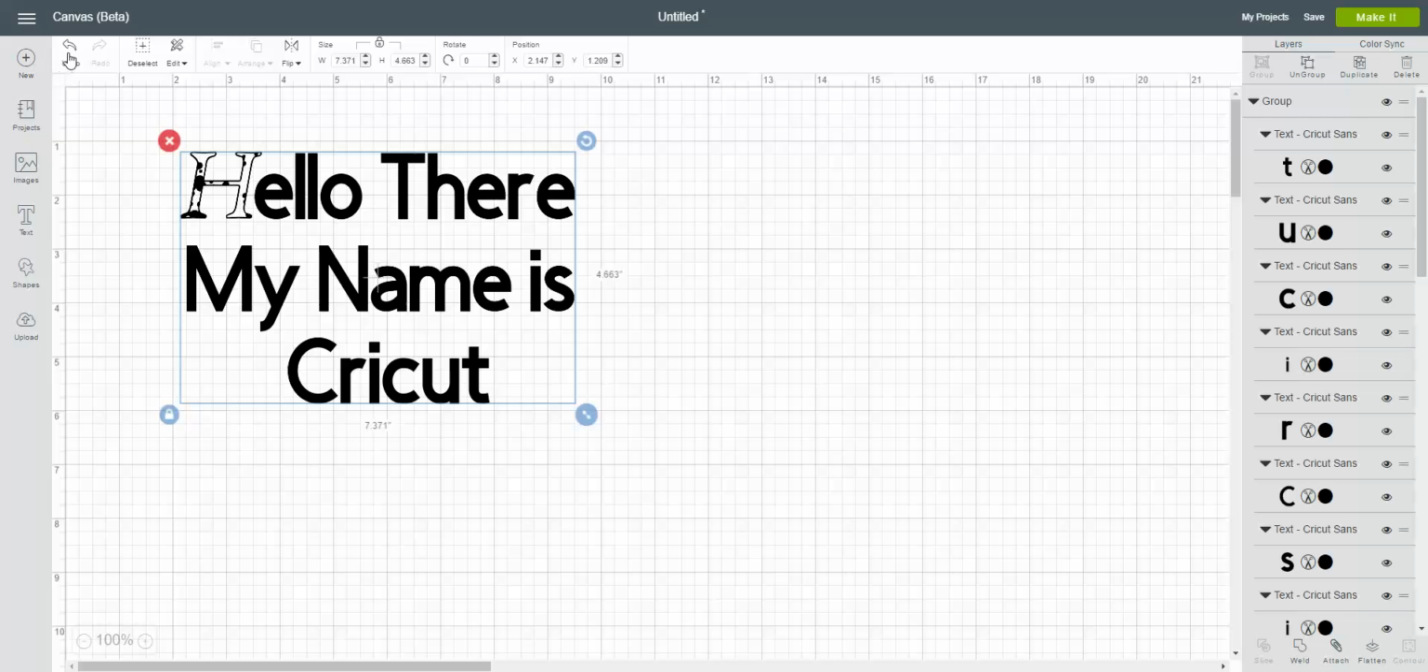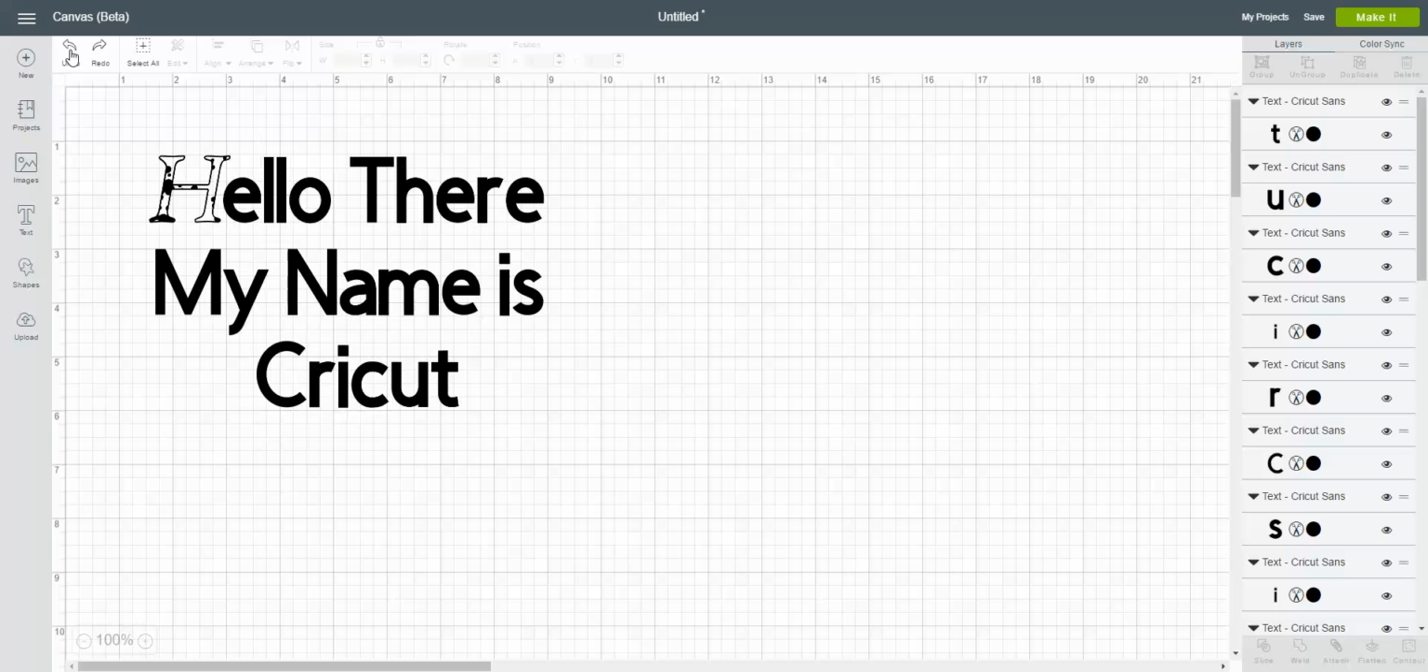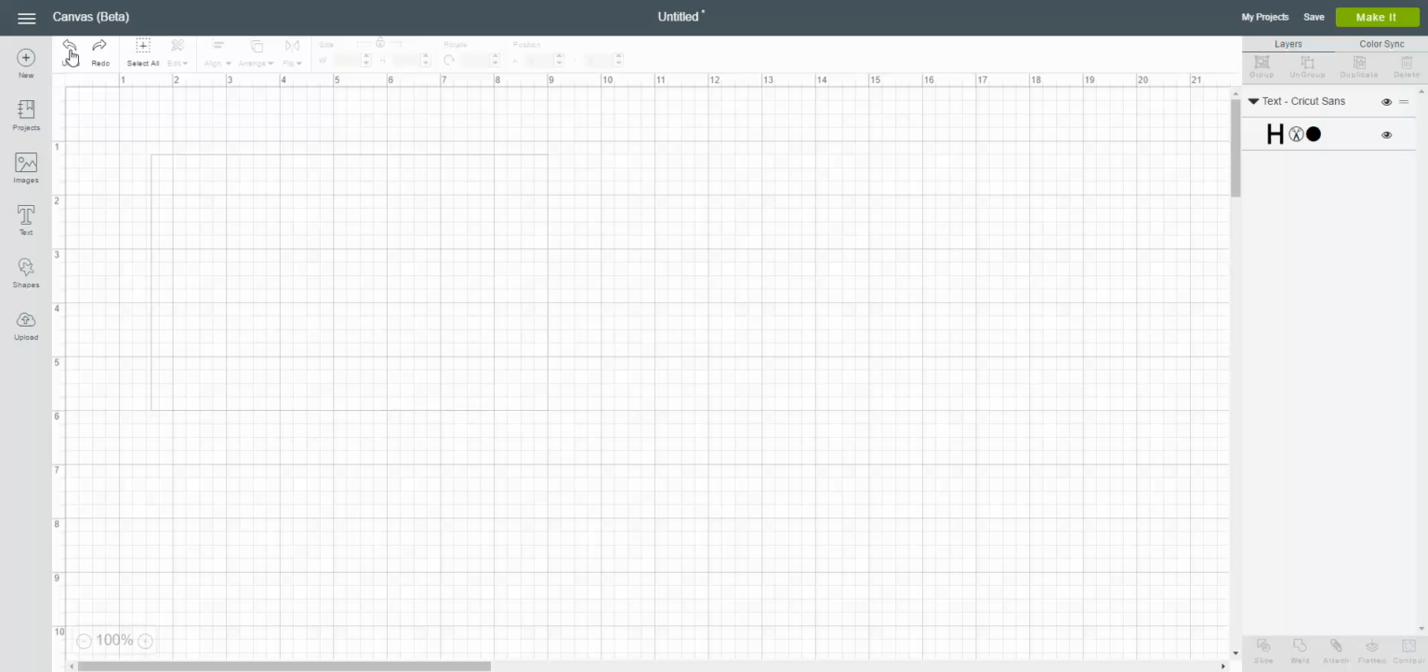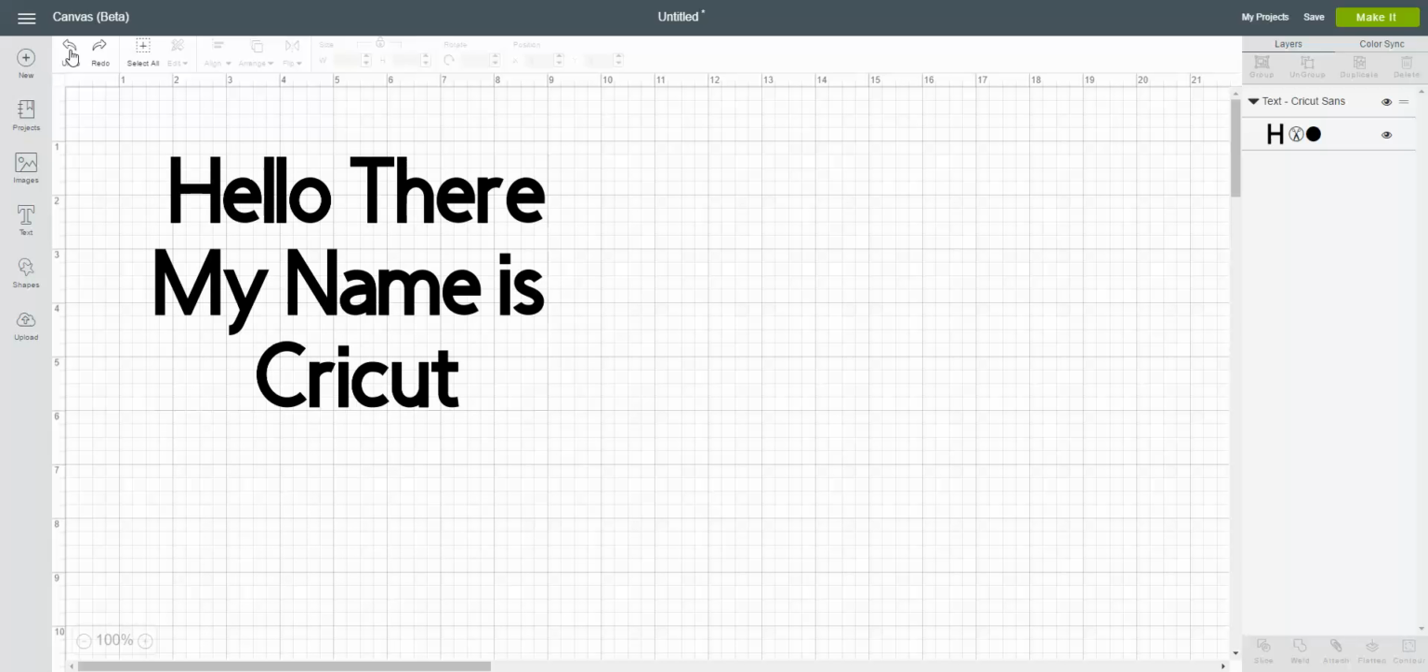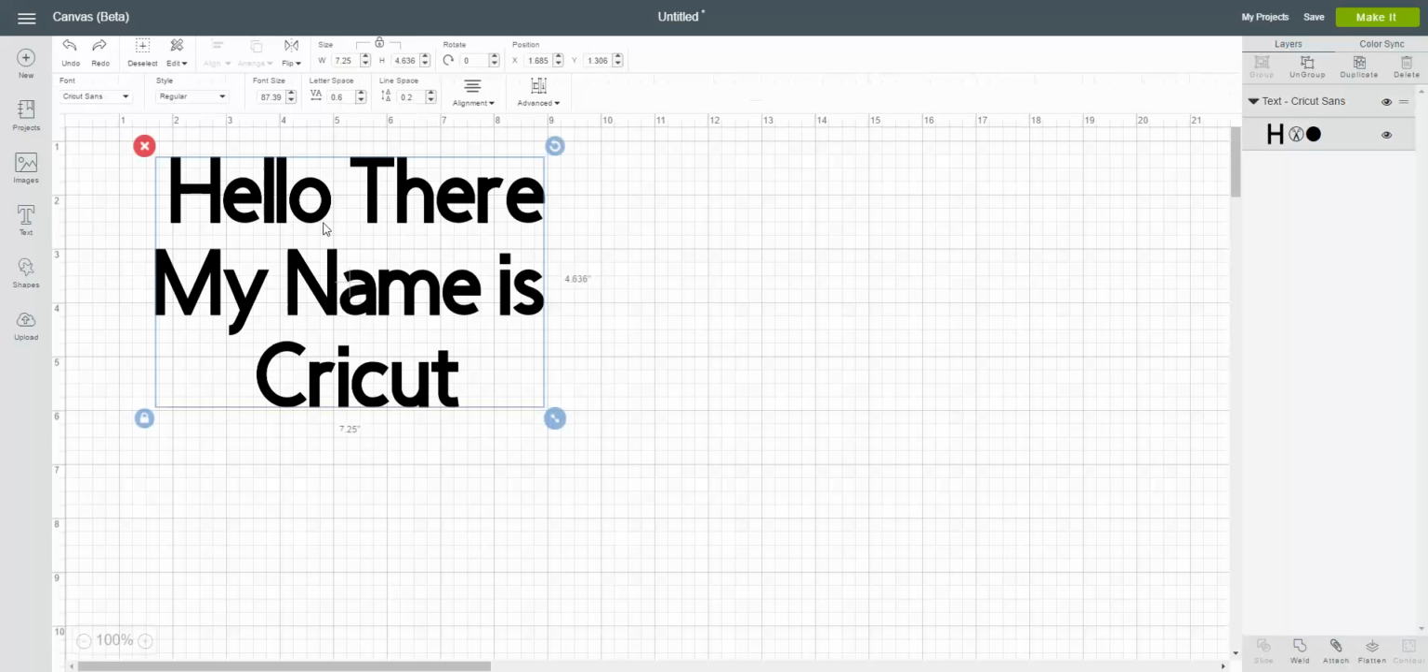I'm going to undo. Actually, I'm going to undo till we're back to where we were. Okay, so you can change your letters. It's going to take a second. We're going to change our letters, and then so now we're back to what we had before. So that is the ungroup the letters.